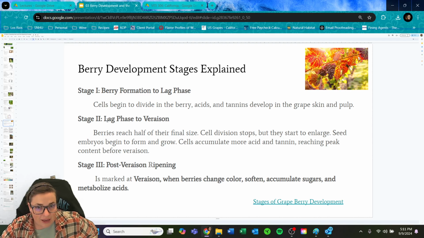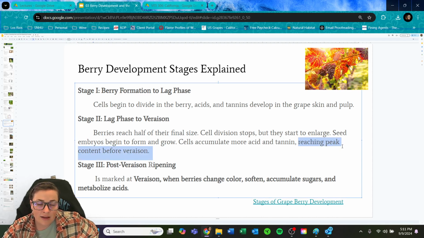Stage 2 is a lag phase to veraison. So berries will reach half of their final size. Cell division stops, but they'll start to enlarge. So all the cells that will possibly be in that grape will be programmed and created by the end of stage 1. Stage 2, cell division stops, but they start to enlarge. So at this point, we're seeing water intake, a little bit of sugar intake, and we'll get more acid and tannins, and then we'll reach peak acid content before veraison. So we will reach the maximum amount of acid that grape will ever see right before veraison.